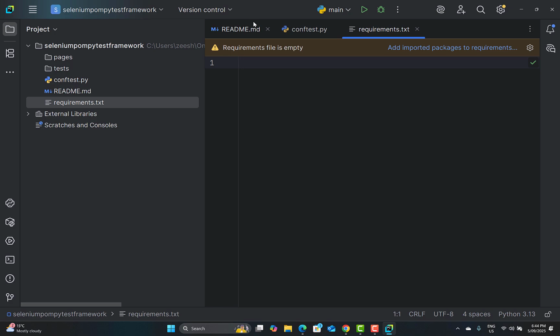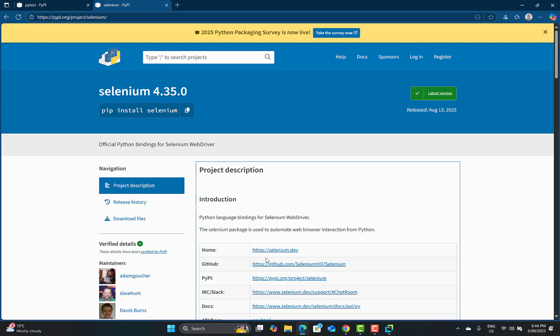Okay. Now, we have a basic structure over here, but we haven't installed anything. So what I will do is simply go to the browser and go to pypi.org and search for Selenium. And similarly, you need to search for Pytest. And here, we simply need to copy this one and run this in the terminal.